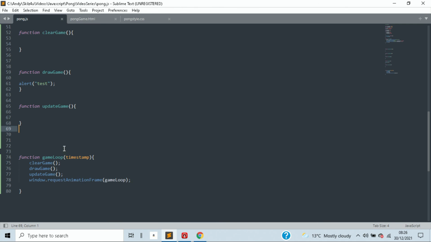Okay, so that's what it's doing, it's looping through. Let me just explain. We've got clear game, which is our function up here that's going to clear the canvas, and then we've got draw game, which is going to draw on the canvas, and then update game will be the movement or updating of the game. So when you're pressing a button, that's what it's doing, it's updating the game, and then window request animation frame is basically going through all of these functions over and over and over again.